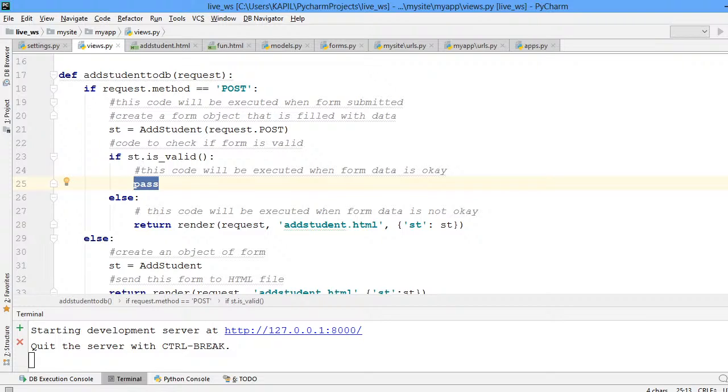But before this, it would be nice to have a slight introduction to how exactly you can deal with this form, how exactly you can save the data from the form to the database. To do this, everyone, you need to do one thing. You need to create an object of the model.